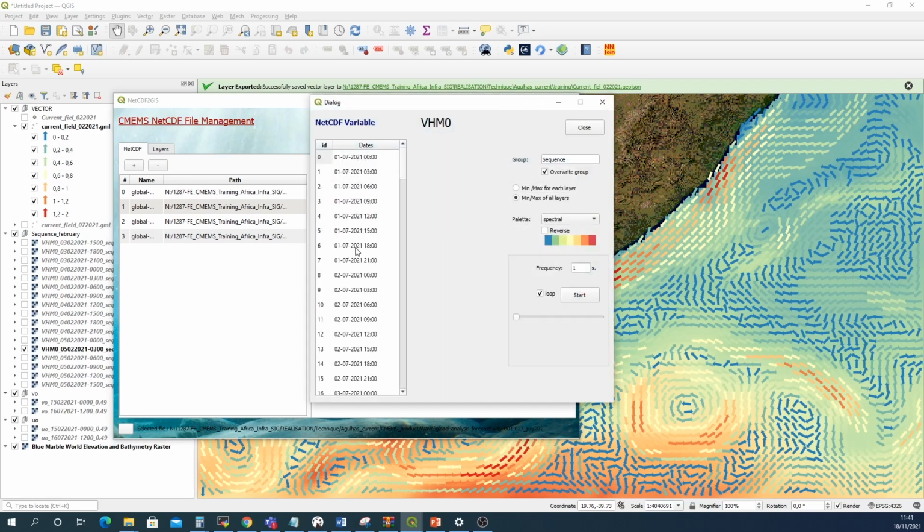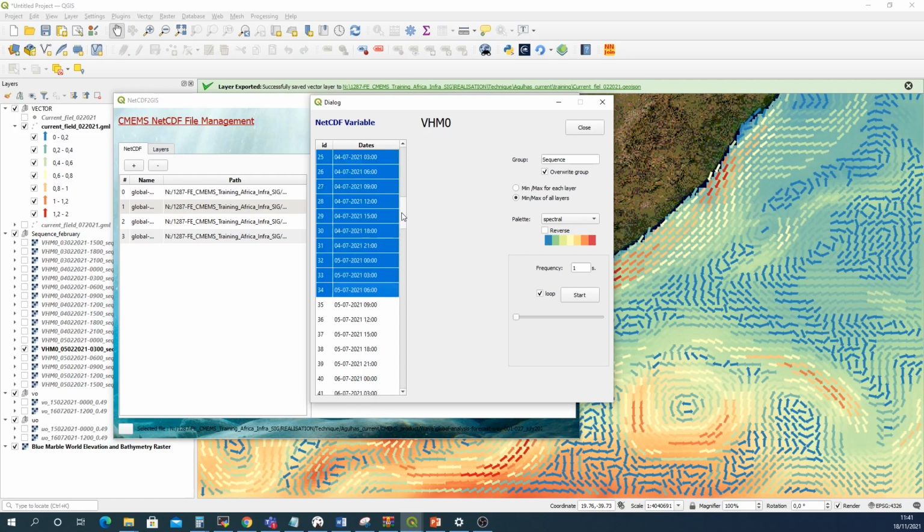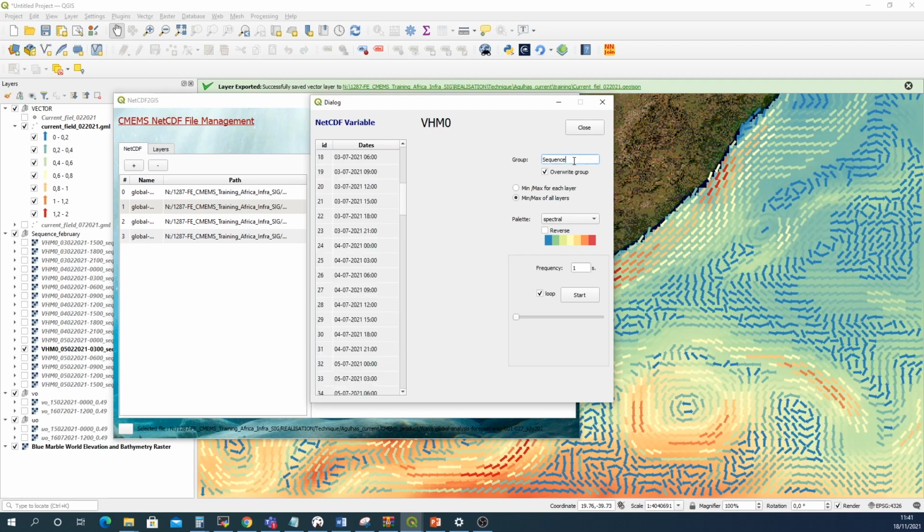Now we are going to sequence layers from the 2nd of July at 15 to the 5th of July, sorry, at 6 here. Just remember to rename the group here to Sequence July, and we are going again to highlight minimum and maximums for each layer. You can now launch the animation, clicking on Start.